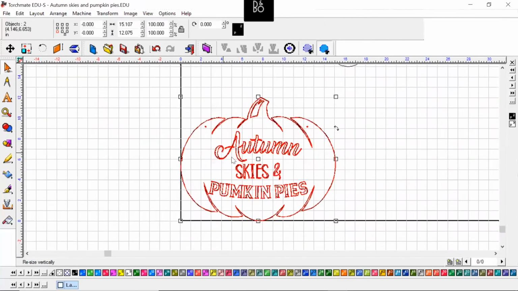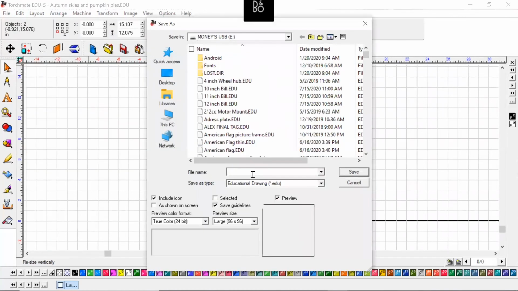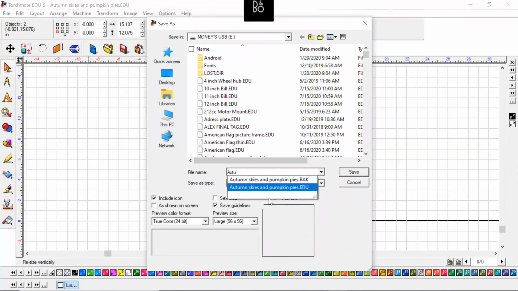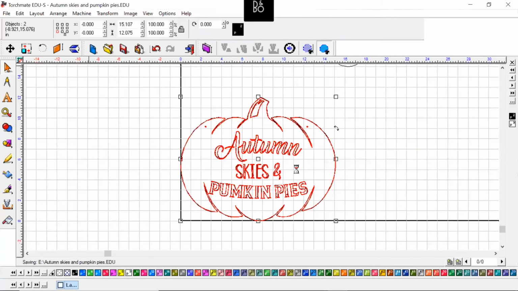When you go to save your job, you need to have a flash drive plugged into your laptop or your computer before you can save it. That's how you're going to bring it into the shop and cut it out. We're going to go File, Save As, and we're going to name this Autumn. Already got one saved, so Autumn Skies and Pumpkin Pies. Save. It's going to say you want to save over it. I already did this, so I'm going to say yes. All right, the next steps would be coming into the school and plugging it into the machine, and we'll cover that in the last half of this video.